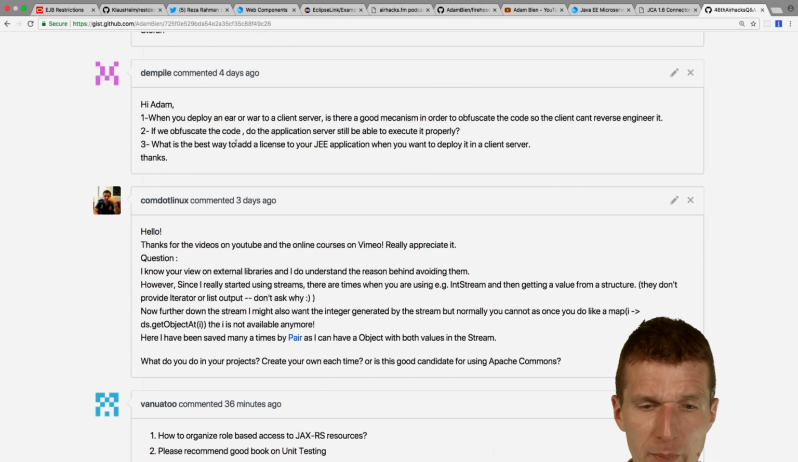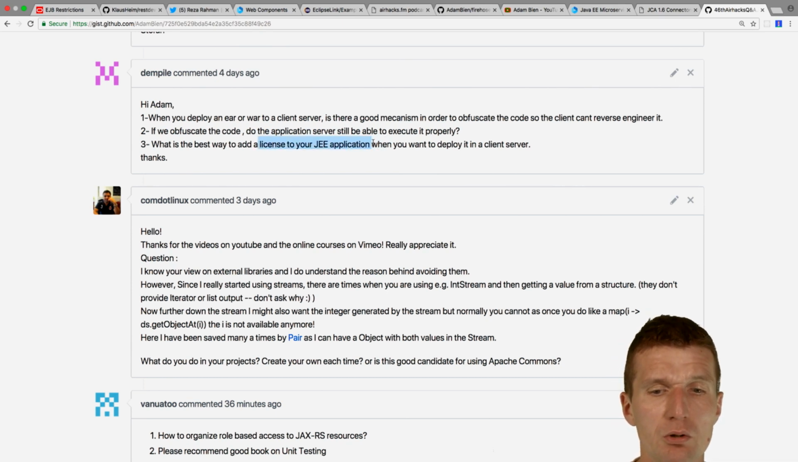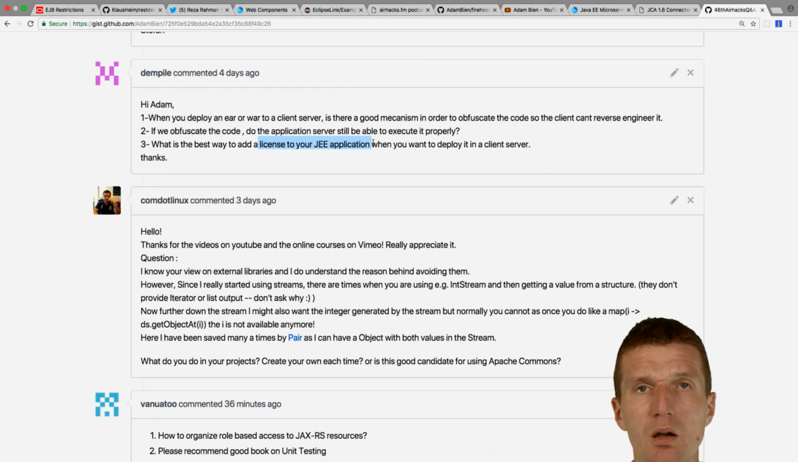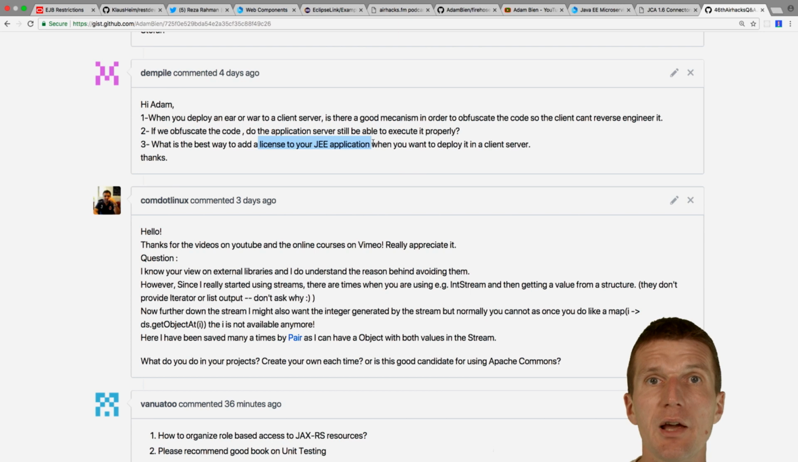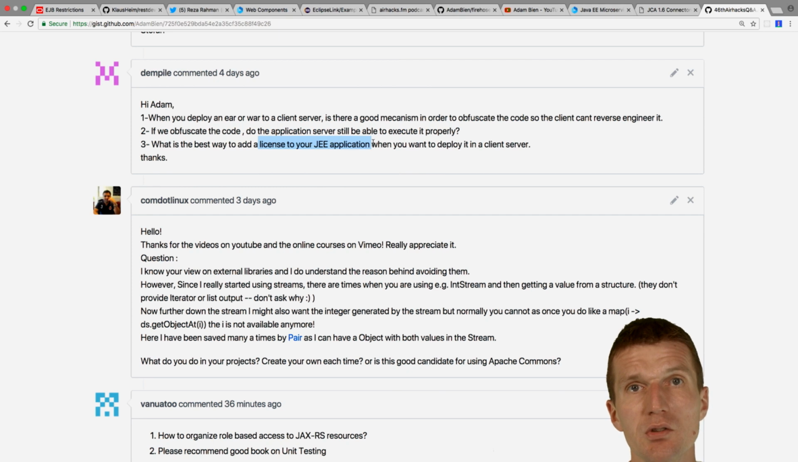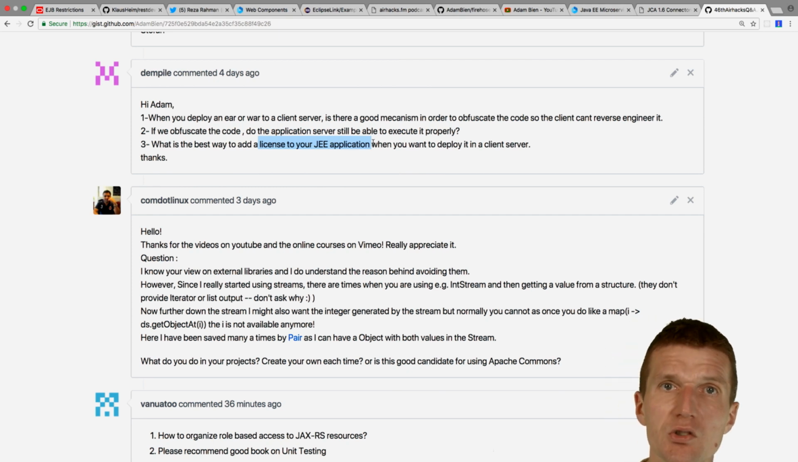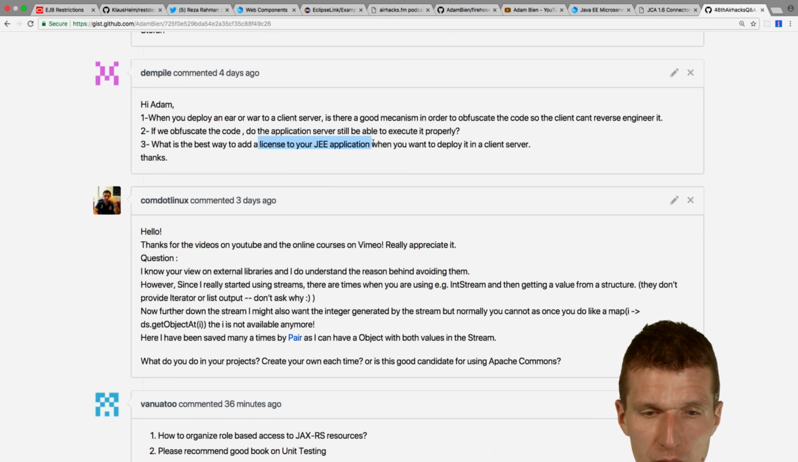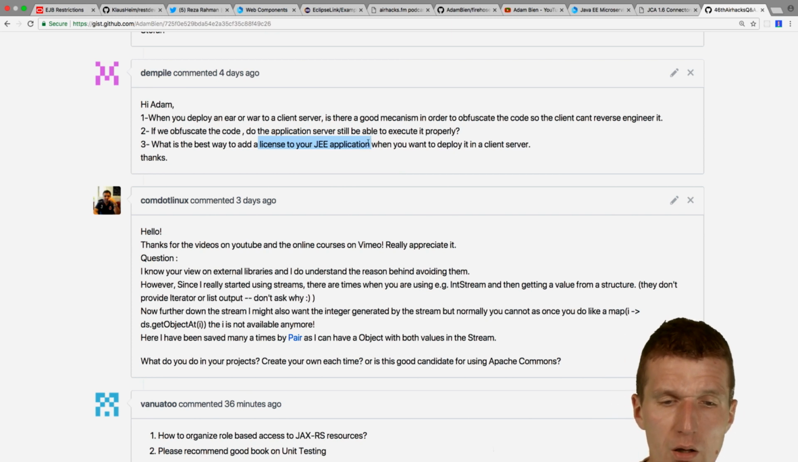And what is the best way to add a license to your Java applications? This is actually funny because we had to do this once. We used Java security to mimic the license functionality, because you have to think about this: you could have licensed and unlicensed users, and a licensed user can access more stuff in the application than an unlicensed user. So this might help you. And if you obfuscate the code, it should work.